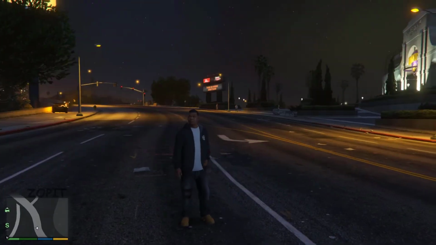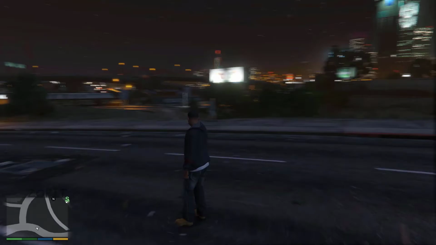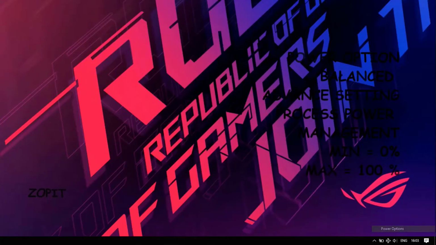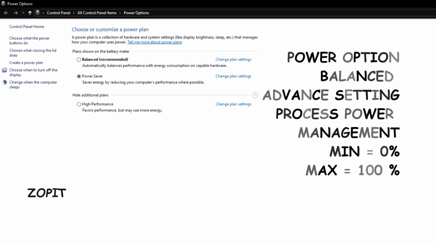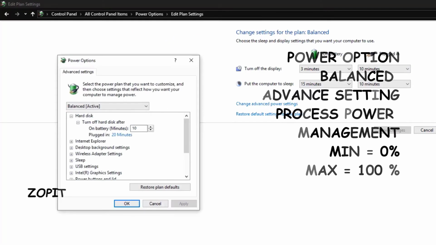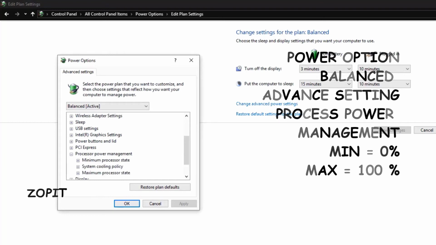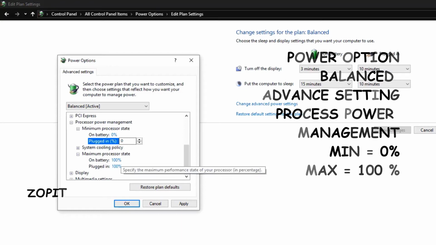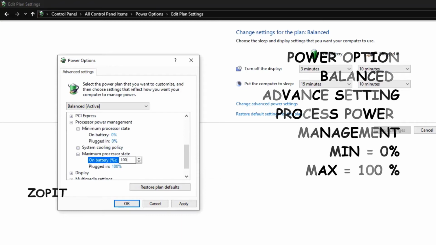For the next step, click on your battery icon and click on Power Options, or you can search for power options in Cortana and click on Balanced mode, which is usually your system's pre-selected mode. Change plan settings, change advanced settings, and go to Processor power management. Minimum processor state you should put at 0% for both battery and plugged in, and for maximum processor state you have to put 100%. Click Apply and OK.